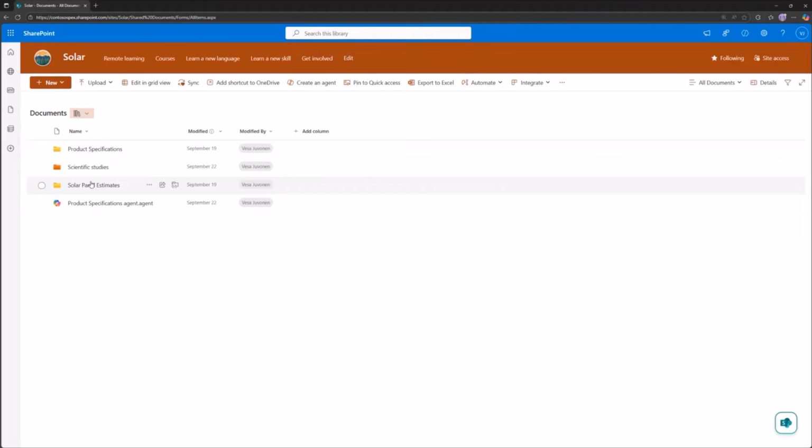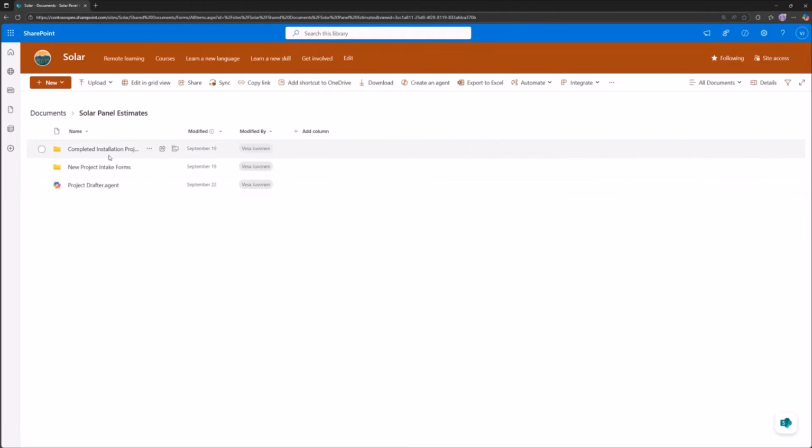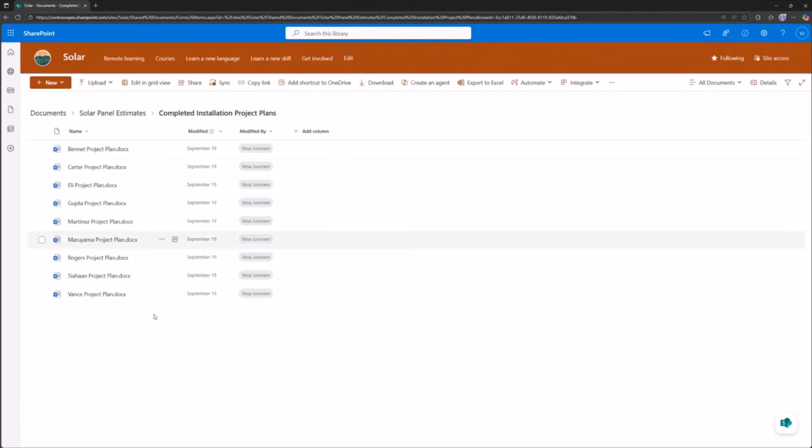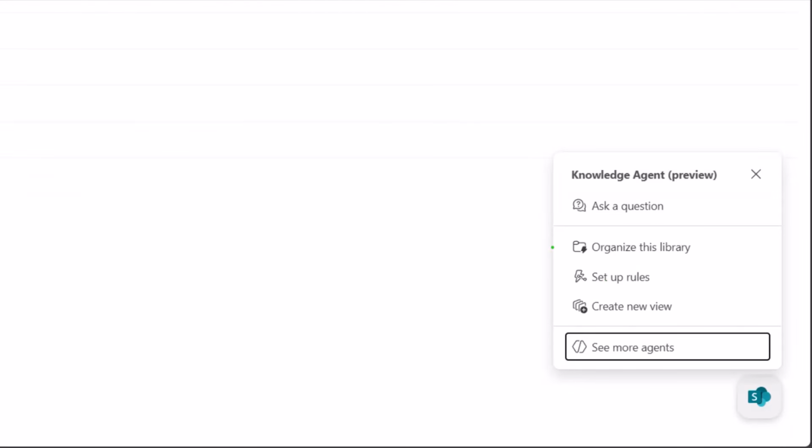We can actually, and let me go to panel estimates, and let me go to completed installation project. So this is a complete installation project plans for my solar panel projects. And now I can open up the knowledge agent. We can see new things because we are in a document library. It provides us new actions available.